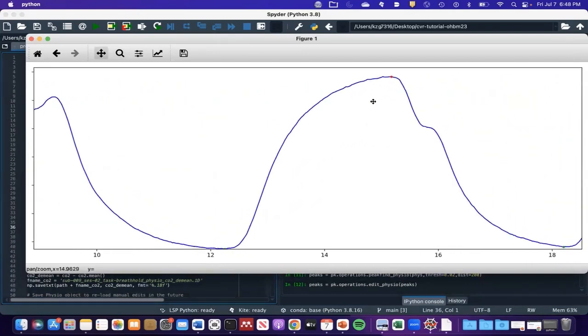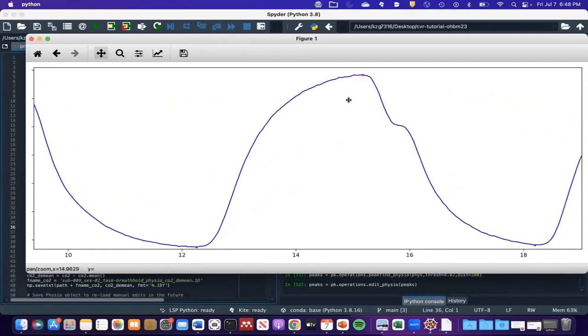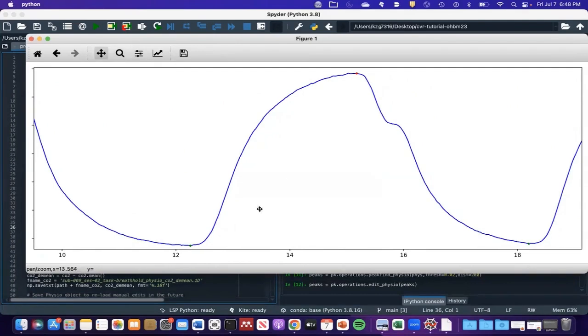I also want to point out that this algorithm identifies peaks in red and then troughs in green, and they are always in pairs, but you can only edit the peaks at the moment, which is fine because that's all we need for end tidal CO2. So I'm just going to zoom out a bit.